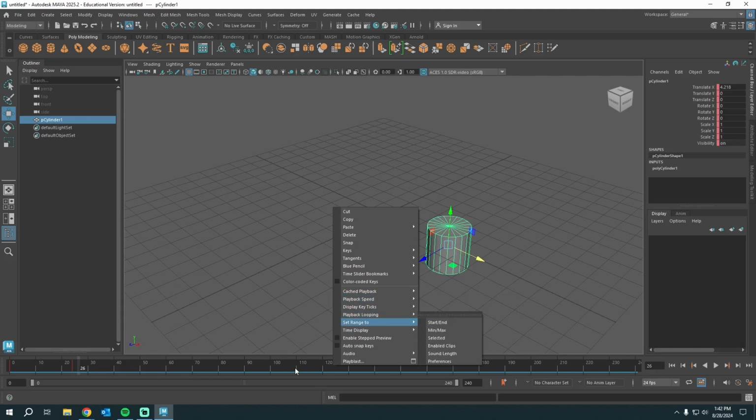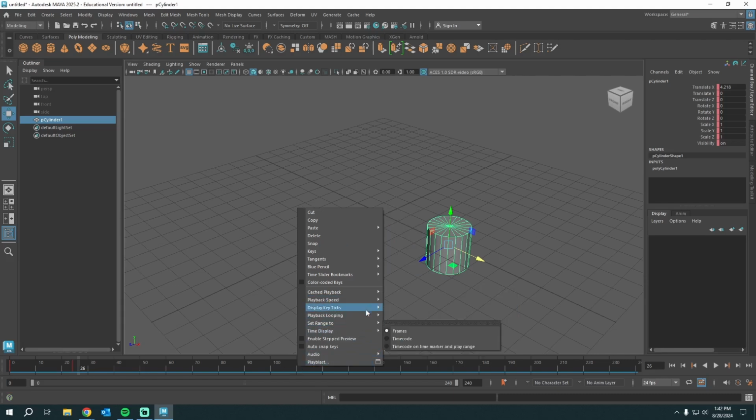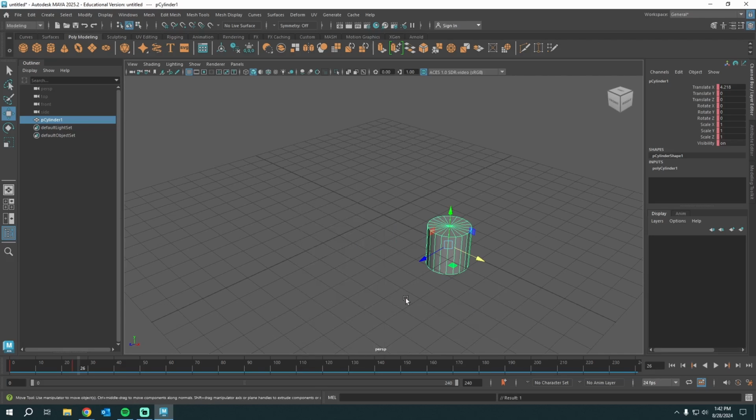So what I need you to do is right click your timeline, go up to playback speed, set this to real time. You should only have to do this once, and then go back to frame 0, press play. This is playing at 24 frames a second. So that's awesome. Let's go through that process once more of animating.